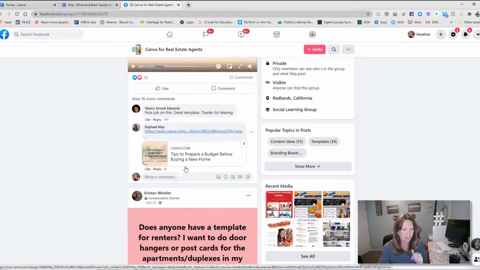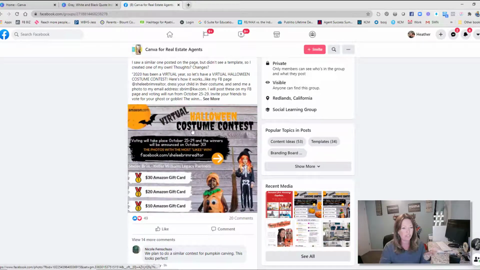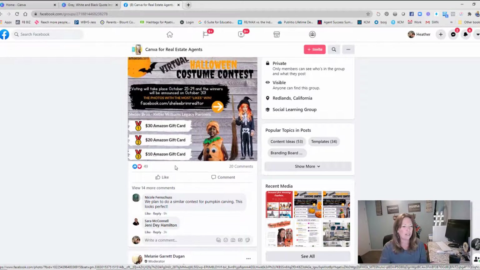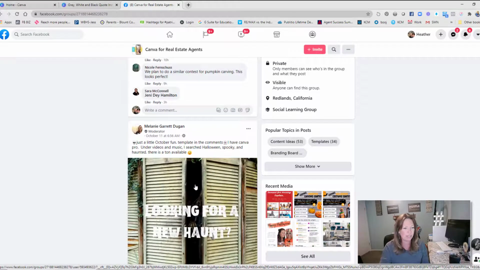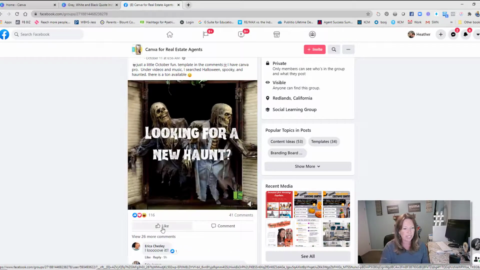So, and let me show you, let me see if I can find some other stuff. So here's like a virtual Halloween costume. And in the comments, there's the Canva template right there. So maybe you're doing a carving contest virtually. Click on it, add your own information, change the content. It's yours. It's super easy to be able to do that. Here's one that was pretty cute.